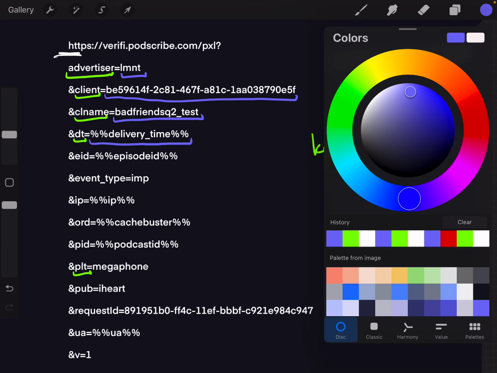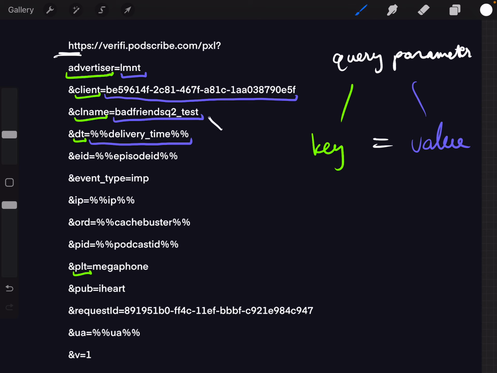Now, not all values look like this. Some of them look like this, which have these two percentage signs beside them. When a value looks like this, it should be called a macro. Okay, so in this case, this is a macro, delivery time. Episode ID is a macro. IP here is a macro. Cache buster, macro. Podcast ID. This is not a macro. This is not a macro. This is not a macro. It's just a value. And UA for user agent is a macro. This is not a macro.